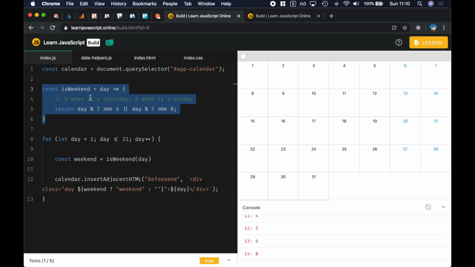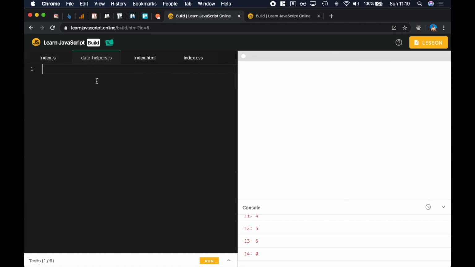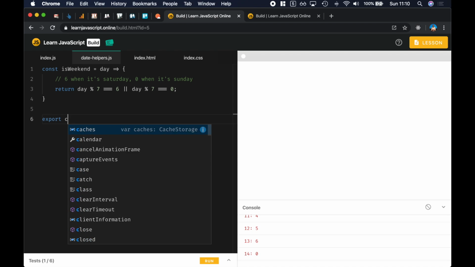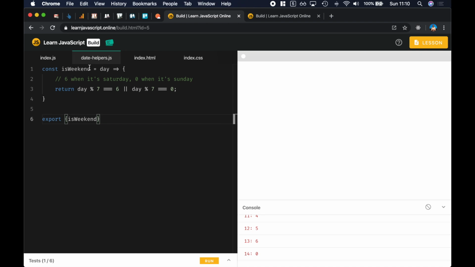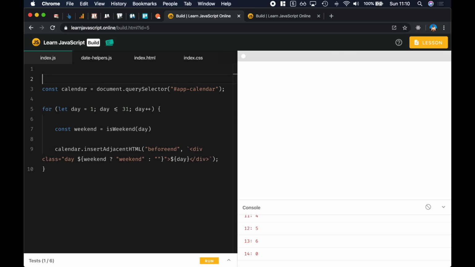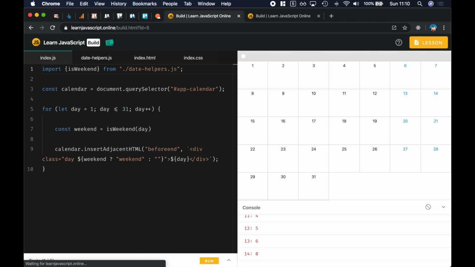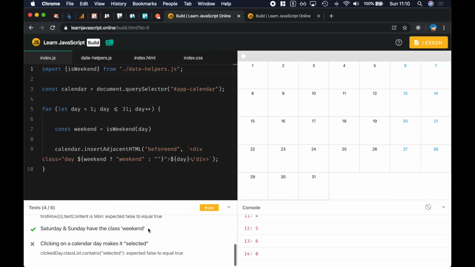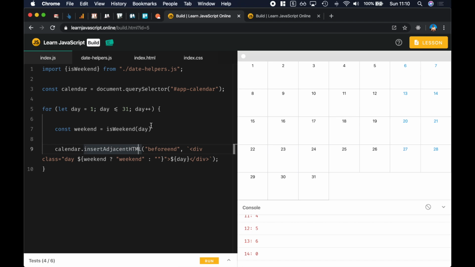Now we can refactor our code already. I'm going to take this function out and put it in the date helpers. Then I can export it. Export isWeekend. And now it's ready to be imported from the index. So I can import isWeekend from, the path has to start with a / because we're importing from a file, not from a library. So that's going to be datehelpers.js. And yeah, it still works. We just refactored our code. We can also run the tests. And Saturday and Sunday have the class weekend. Nice.